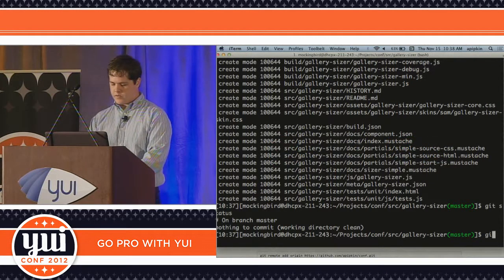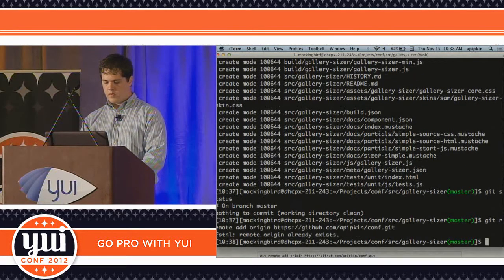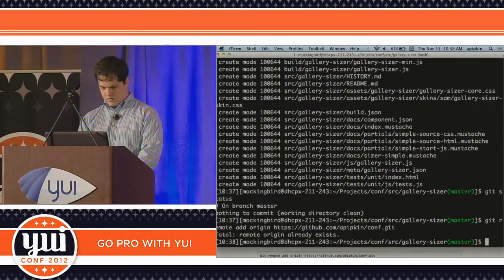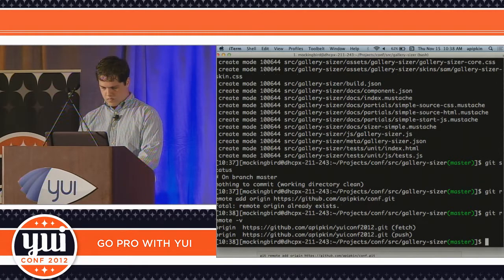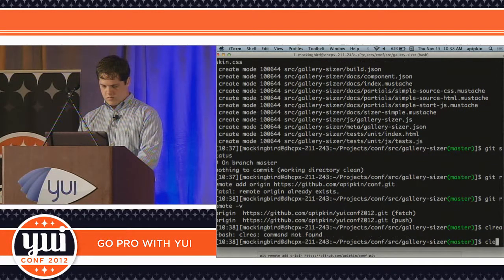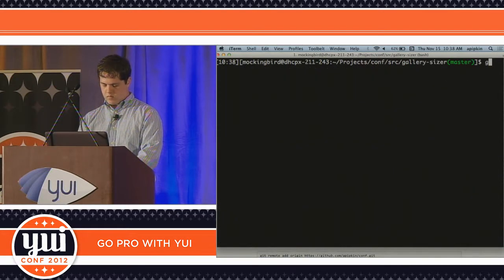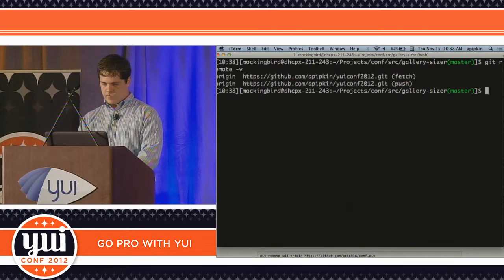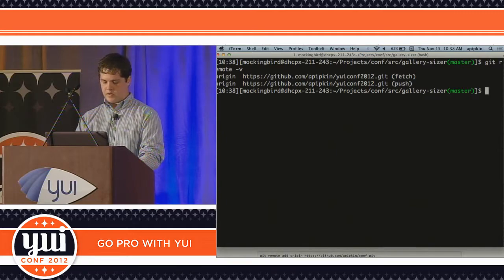So we'll create a repository. We'll add it in. Clear your screen. Oh, okay. It's already set to our YUIConf. That's good. I'm good with that one. So we'll push up.